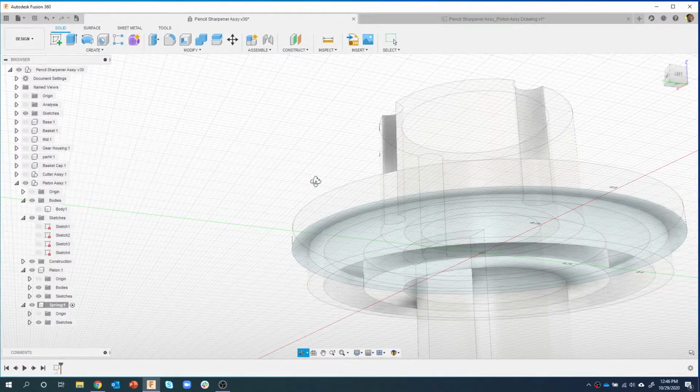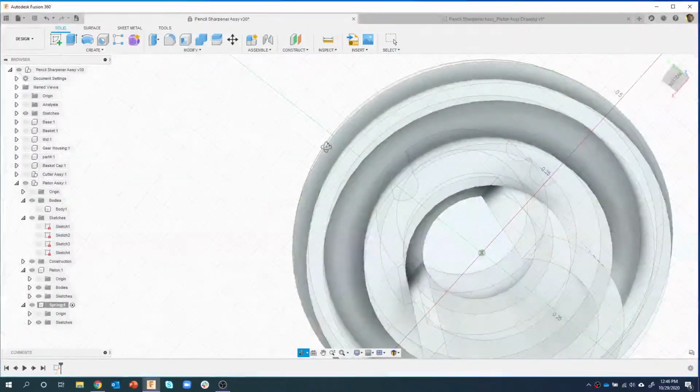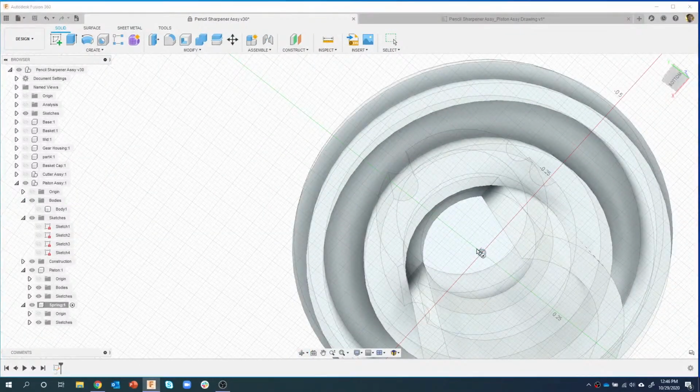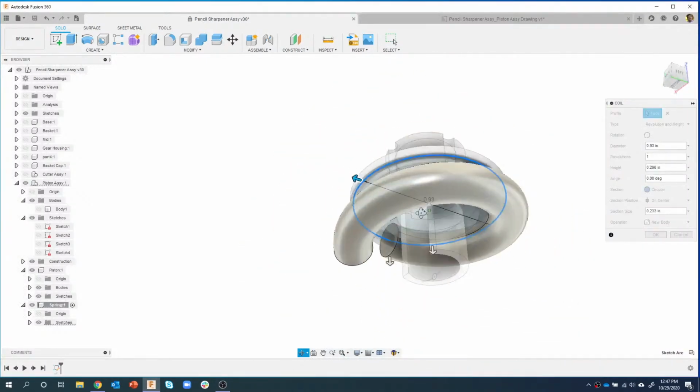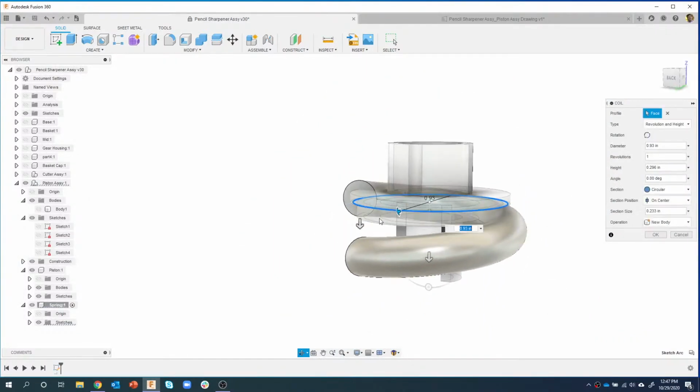And when I do that, you'll see that it's going to let me pick a center point. And then I can specify the diameter of the spring. And in this case, it's 0.93. Now watch what happens when I hit OK. I get a really big result.